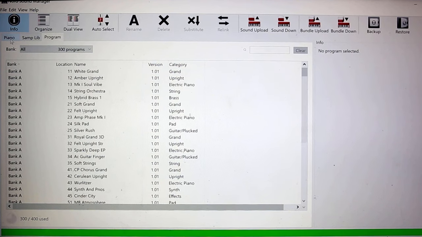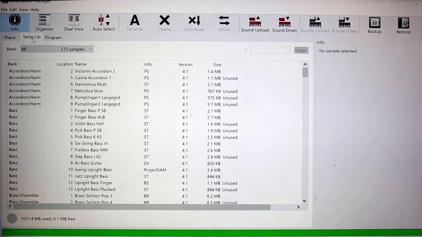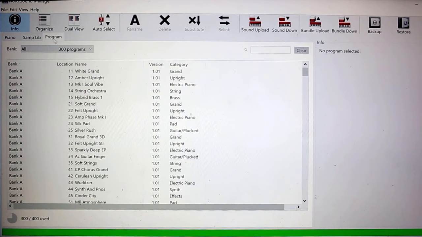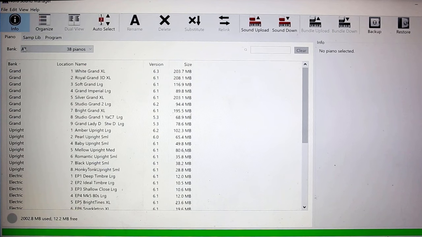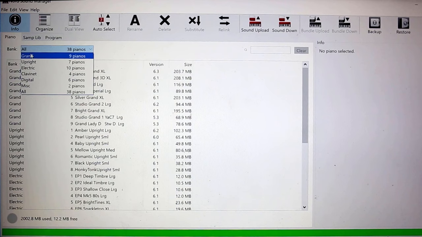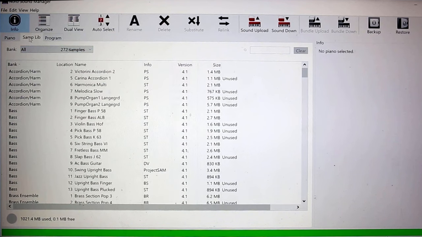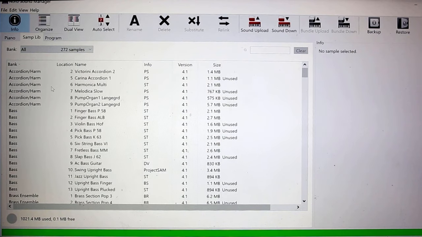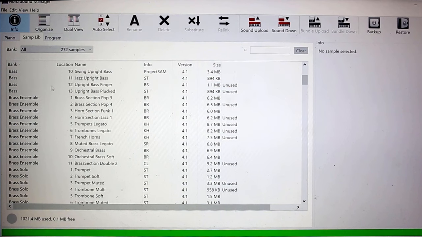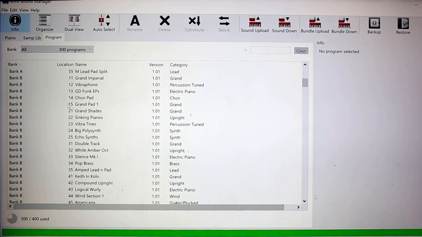Now, to the left side of the screen, you have the piano, the sample library, and the programs. The piano memory bank for the Nord Piano 5 is 2 GB. In here, you will find all the types of piano. So that would be grand, upright, electric, clavinet, misc, and all other types of pianos. In the sample library, you'll have all other instruments. You'll have all the synths, the pads, all other instruments. In the programs, you will have the programs, which are your predefined presets and combinations.